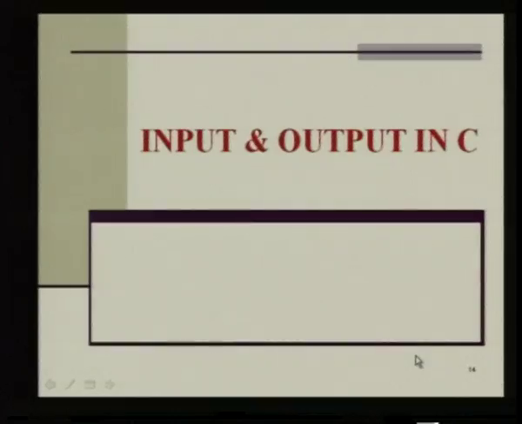Now, these are the list of operators that are available in C. We saw the arithmetic, the relational, the logical and the bitwise operators. In arithmetic, we have seen the binary and unary operators. Next, we move over to the input and output functions that are available in C.